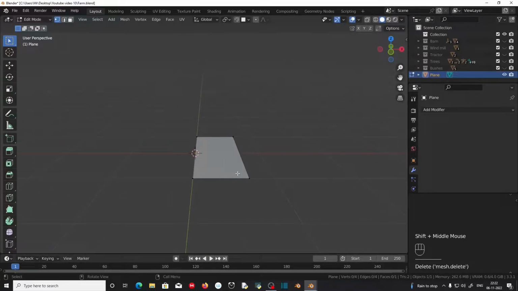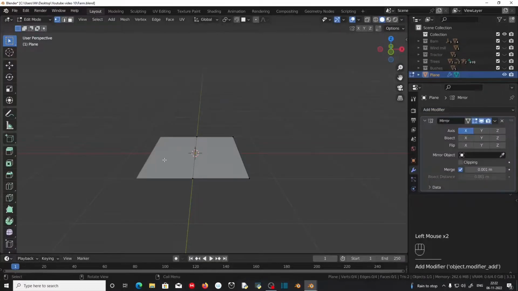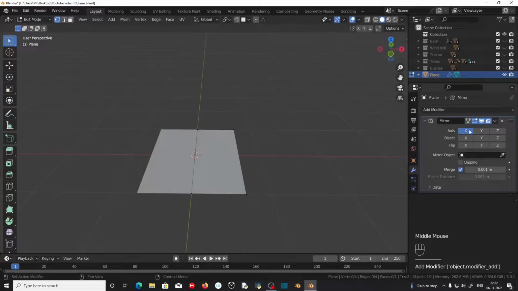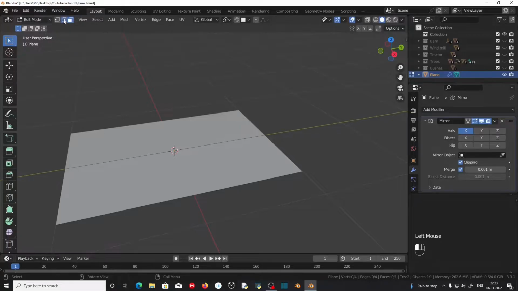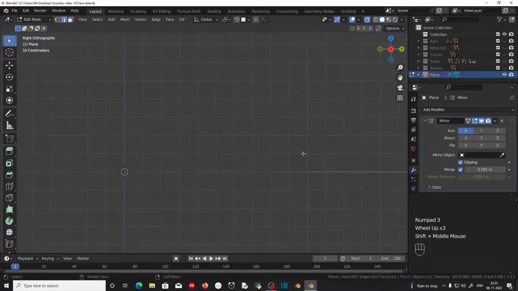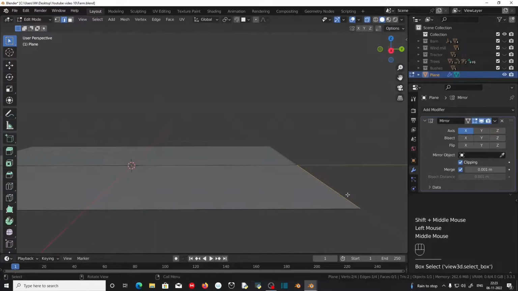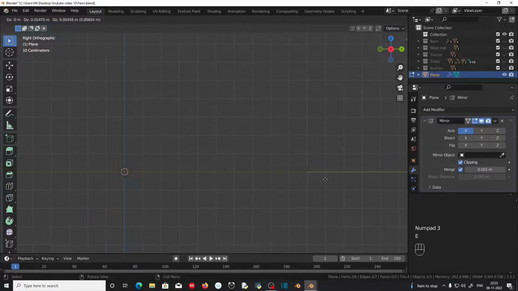Now we need to add a mirror modifier. So go to the modifier properties, this wrench icon, add modifier, mirror modifier. Make sure the axis is X and turn on clipping. Now go to edge selection mode, go to X-ray mode, go to side view using number 3. Then select this edge. As you can see, go to side view again using number 3. E to extrude and extrude it like this and place it here.